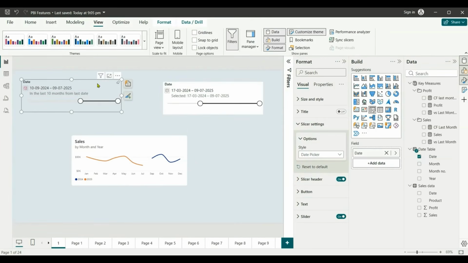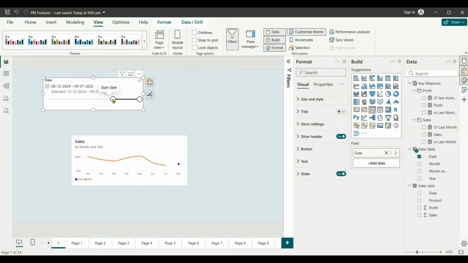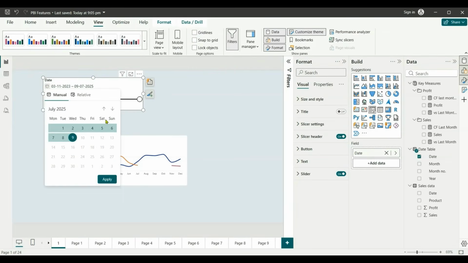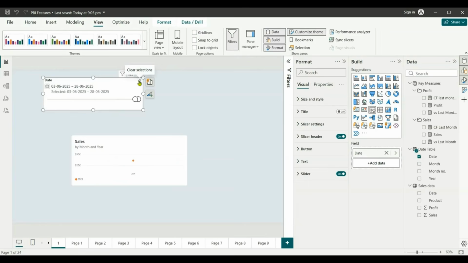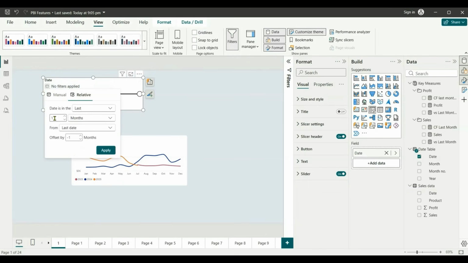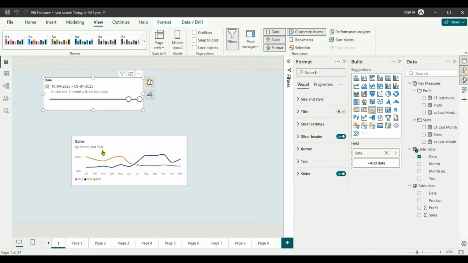Let's delete this. You can either select the date ranges from the scroll, or you can click on the date range options and you can manually select any particular date, for example from 3 June, 28 June, and click on apply. Then we have the option to go to the relative dates, and let's choose the last 3 months. Offset could be 0 because we want to include the current month as well. So we have this last 3 months updates.